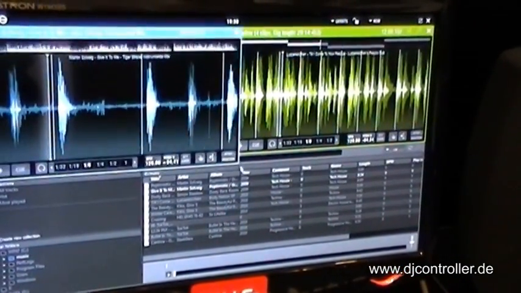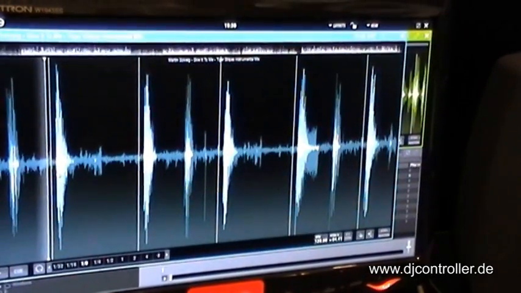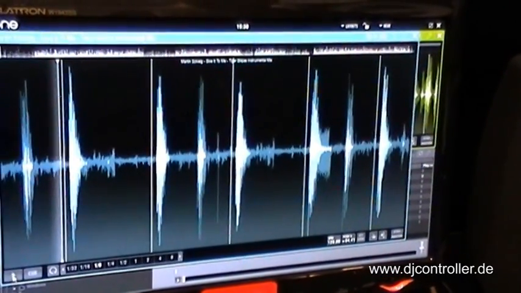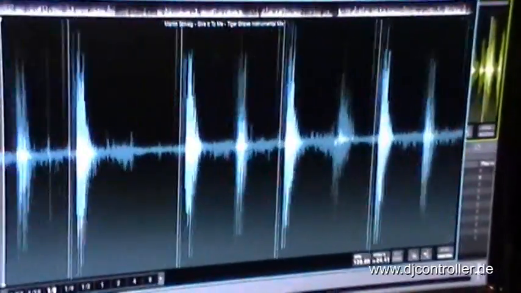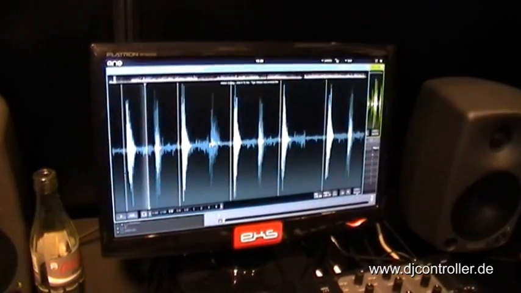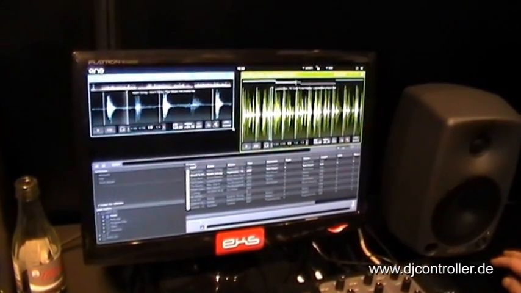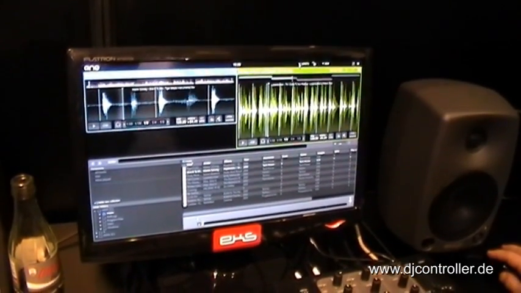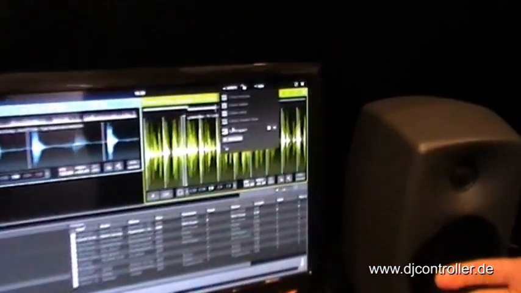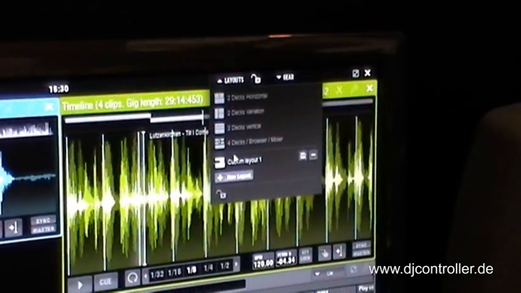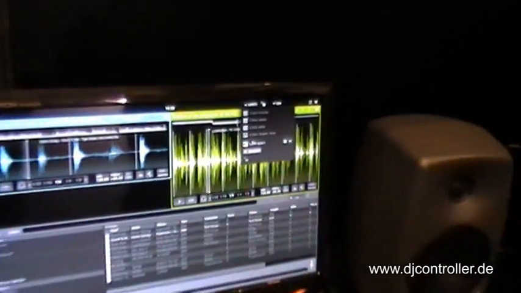It's totally customizable. You can resize it, you can make it work whichever way you like. Depending on what kind of layout you want to have, you can make it exactly the way you want. You can build your own custom layouts here. You can save them, do different ones for different purposes, and switch quickly back and forth between them.